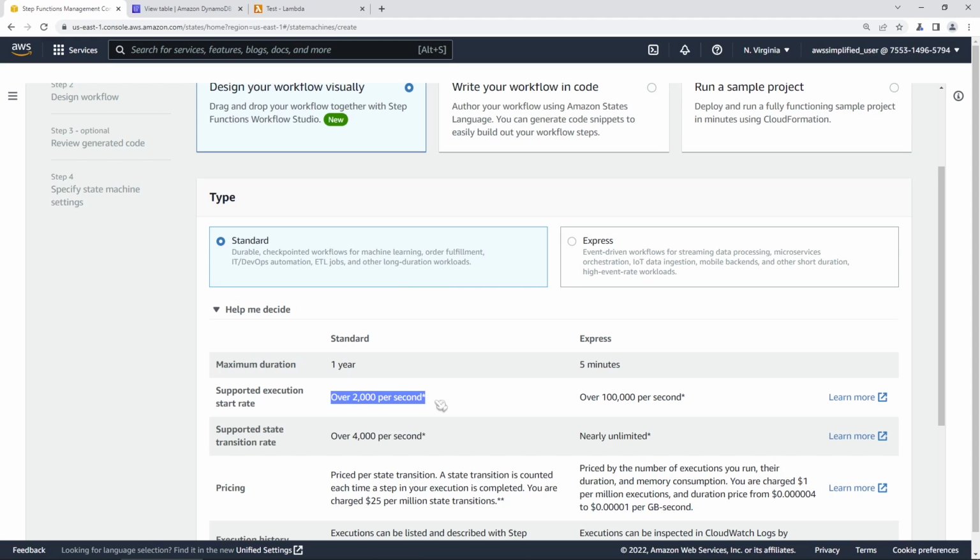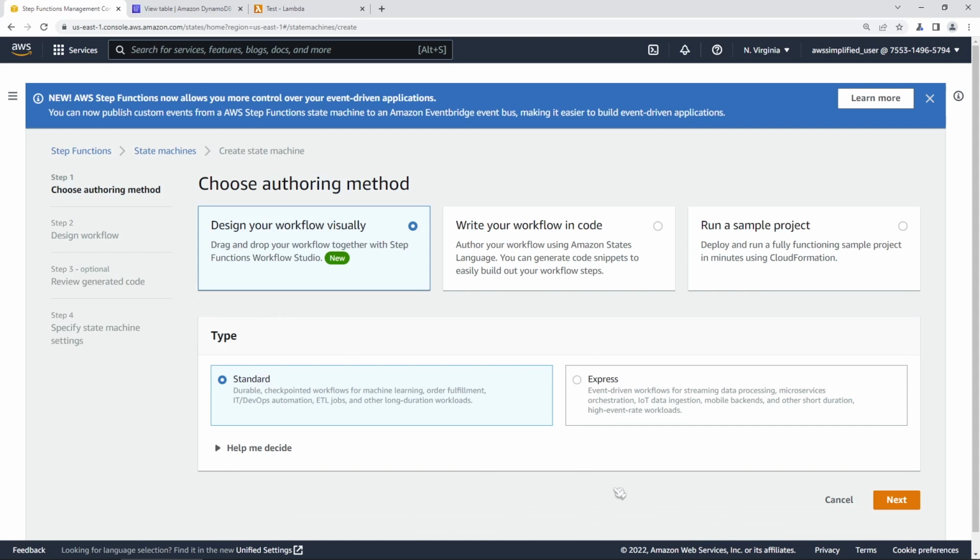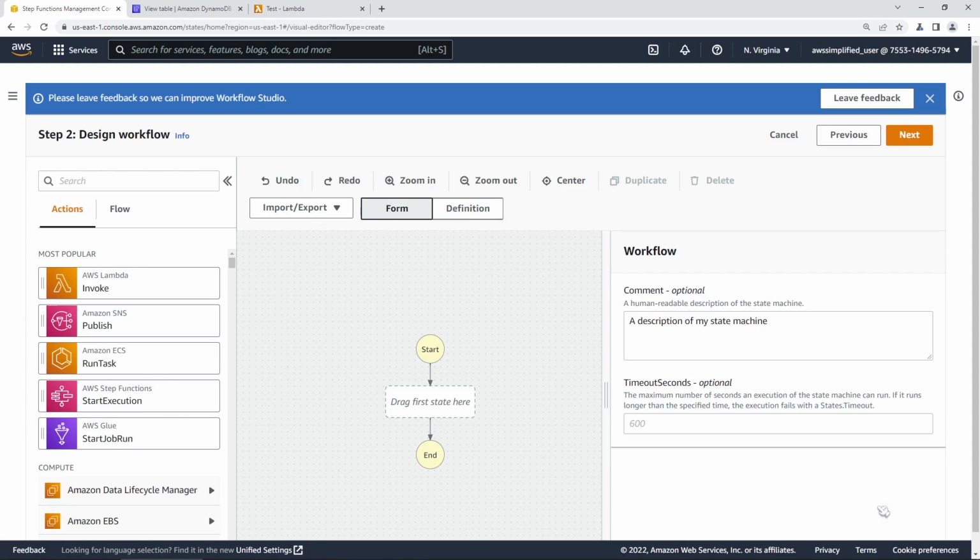Some of the other differences are in terms of scale. So, this only supports 2,000 per second. This is quite a bit. So those are some of the differences between these two things. But again, watch that video if you want to learn more. All right, so what we want to do now is just go ahead and click on the next button here.